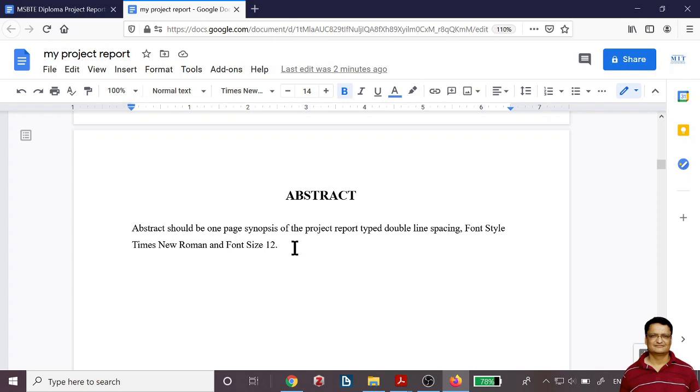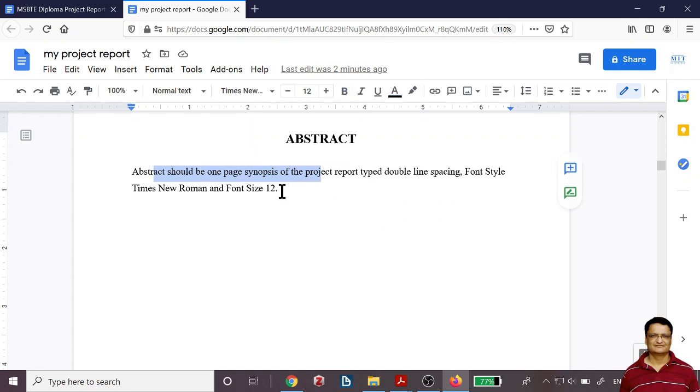Now what is the abstract? The abstract is a kind of synopsis, a summary of your project that you have to write in one paragraph. All the settings that are required to write the abstract are available over here. You only have to delete this text and write your own abstract.